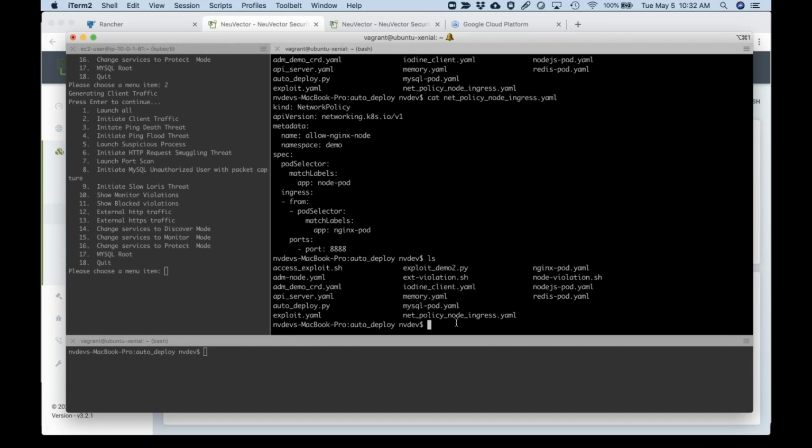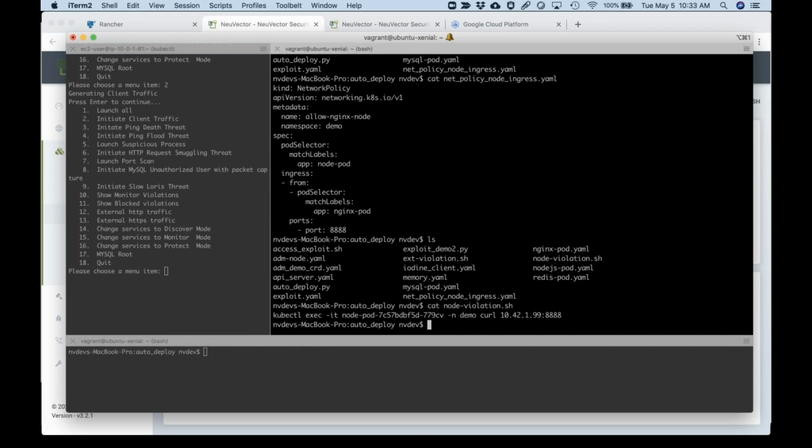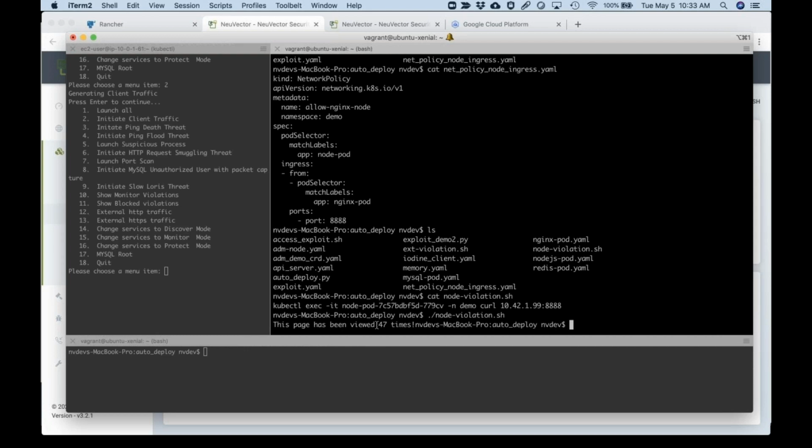Before we implement that policy, we're going to do a simulation of an east-west attack. This is where, for example, let's say one of my Node.js pods got hacked, and the hacker is trying to connect laterally to another Node.js pod to expand the blast radius of the attack. As we saw, that type of connection should not be allowed. It's Nginx talking to Node, which is then talking to Redis. So if I do that, you can see here that I get a response, read 47 times.